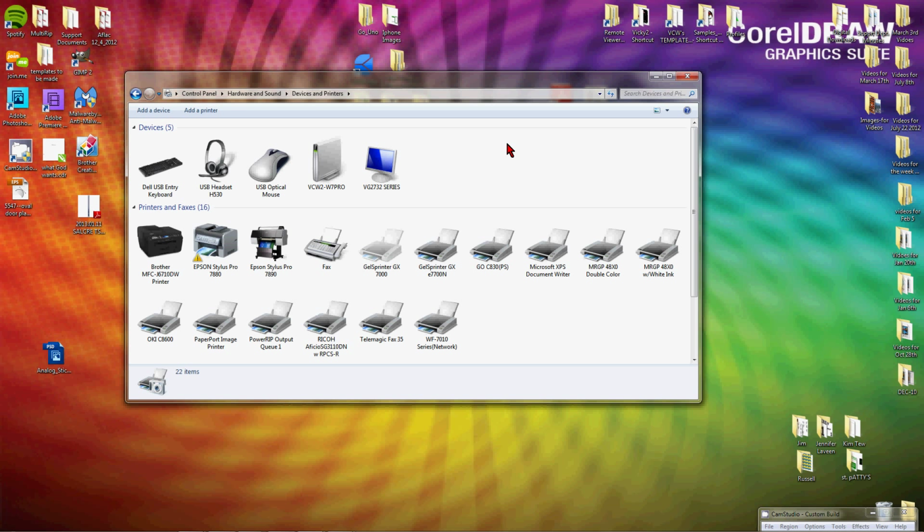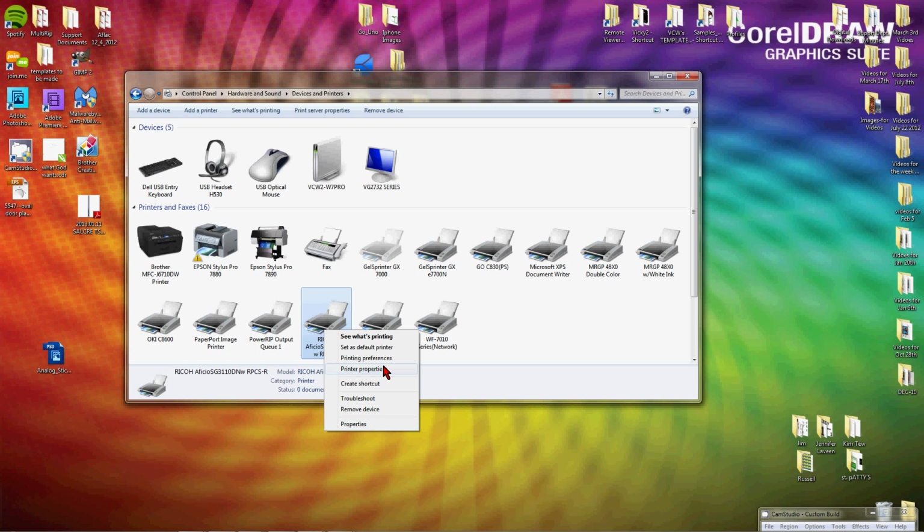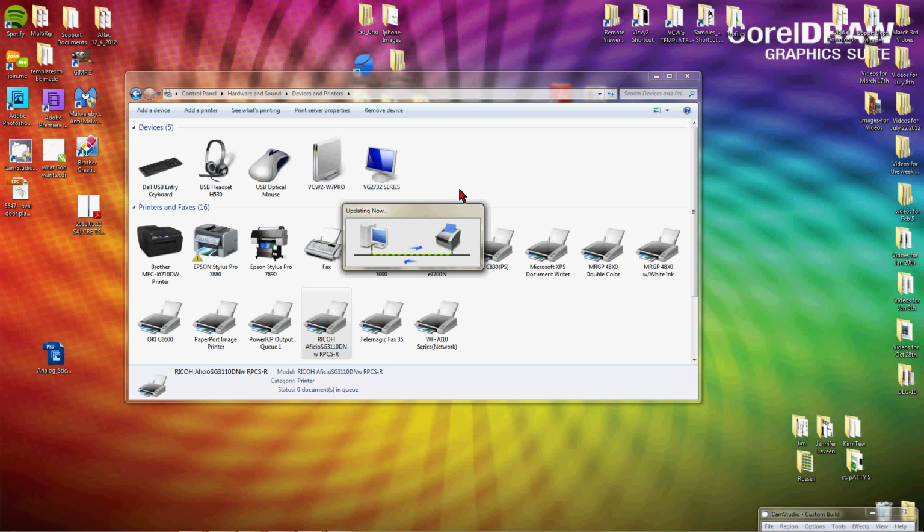We're going to find the 3110 and right click. With creating custom paper sizes with the SG3110, you want to go to Printer Properties. If you're on Windows 7, Windows 8, or XP, you may go to Properties. So Printer Properties, left click there. That's going to open up a new dialog box where we have some tabs in the printer properties dialog box.